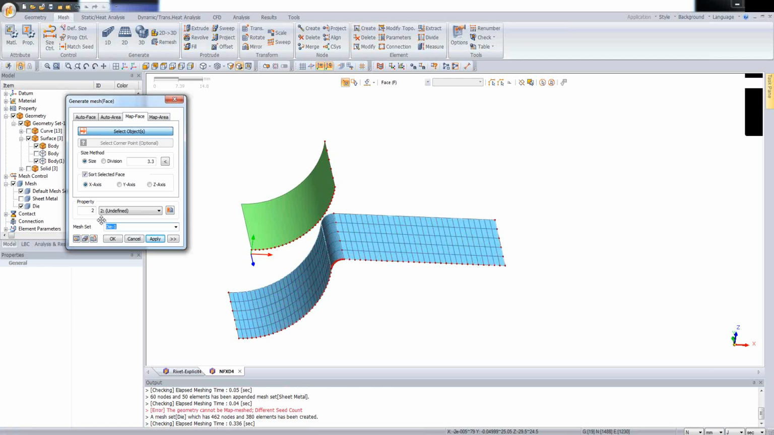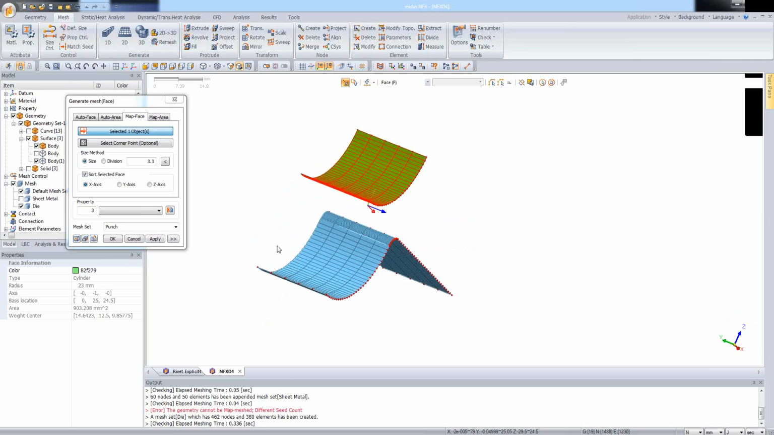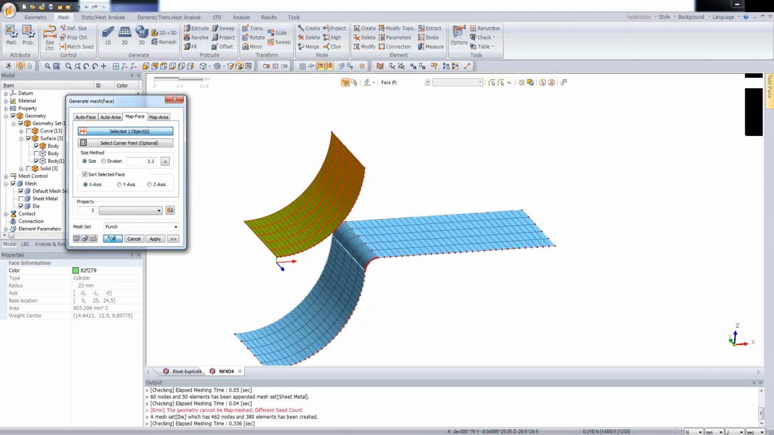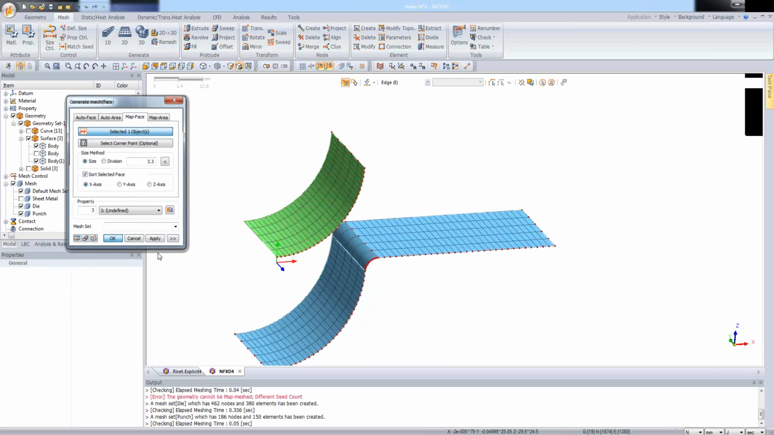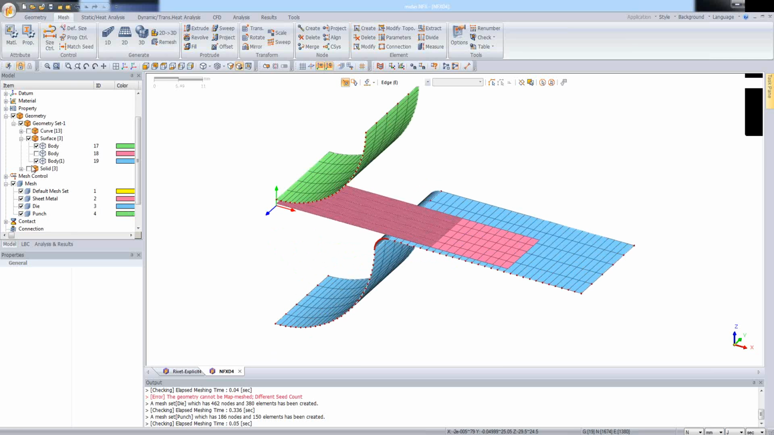And let's create the last mesh for the last part, which refers to the punch. Let's change the number to 3. Let's click on this surface. Let's click on the preview, and everything looks good. So let's click on OK. So if we display all of the meshes, our model should look like on the screen at this moment.